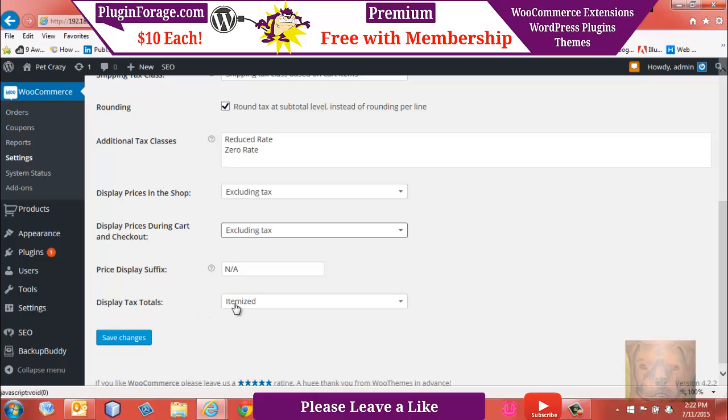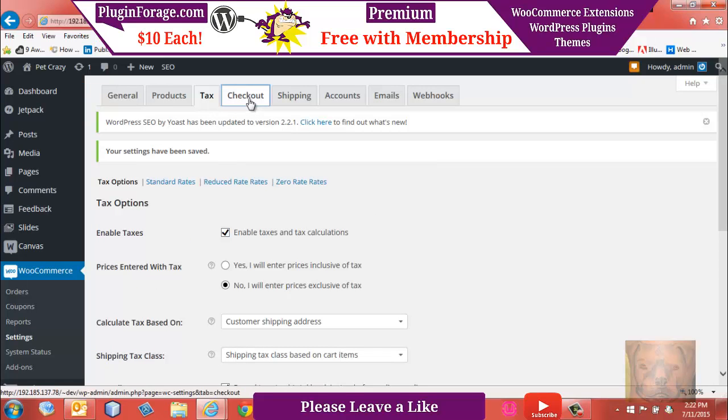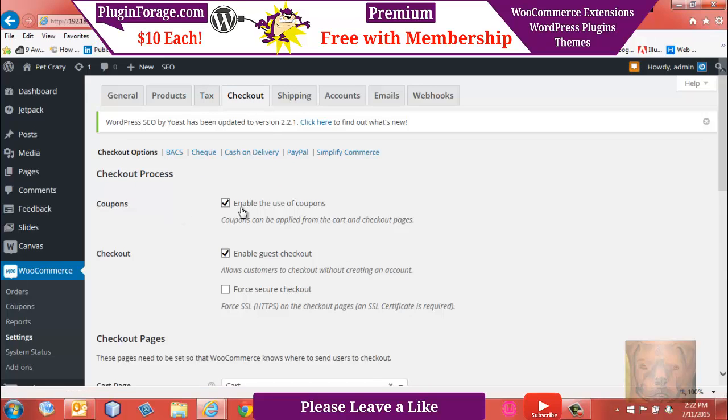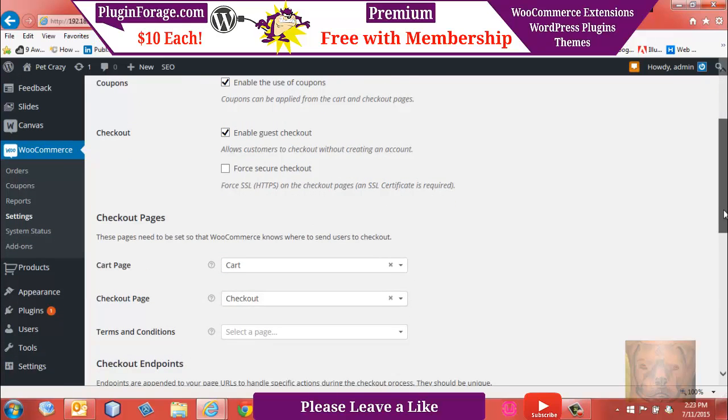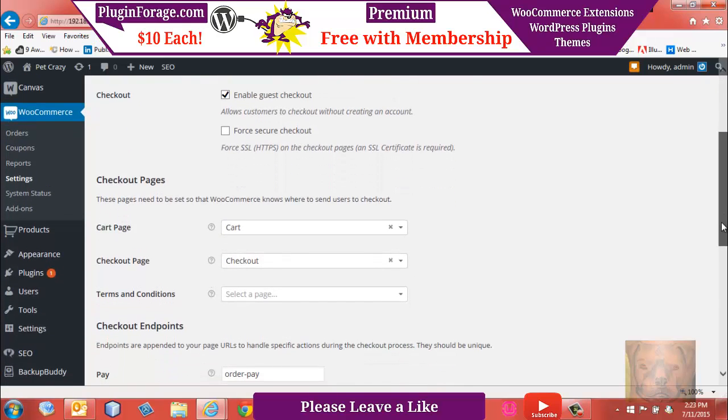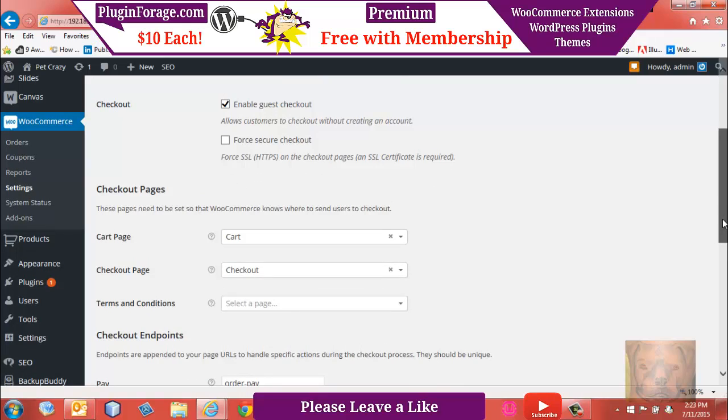And display tax totals as a single total. So when they're ready to check out, all their products together will have one tax line instead of all of them having a tax line. On checkout, we're going to allow the use of coupons. I don't really like guest checkout, but you can leave it. We're going to leave it at this point. This is where they don't have to register for an account. But it's just really a matter of your choice.